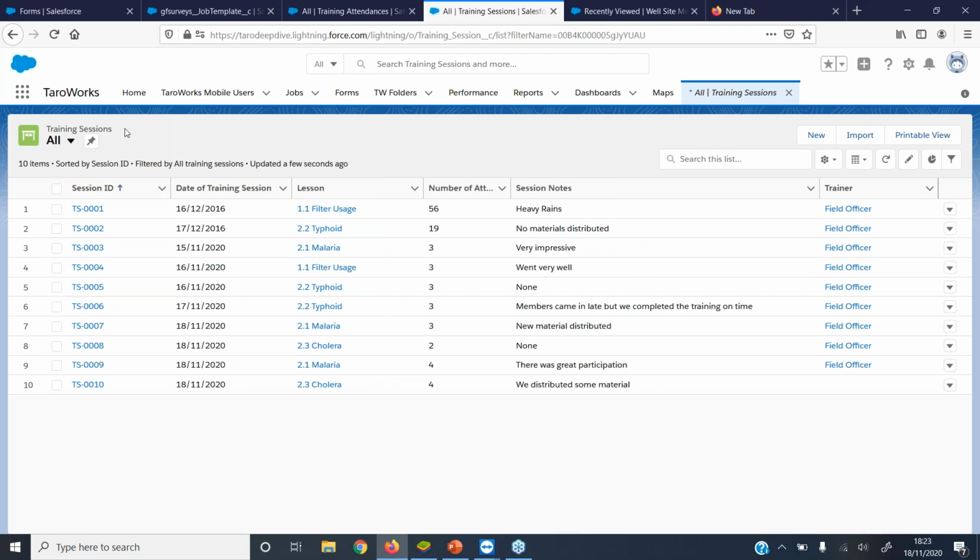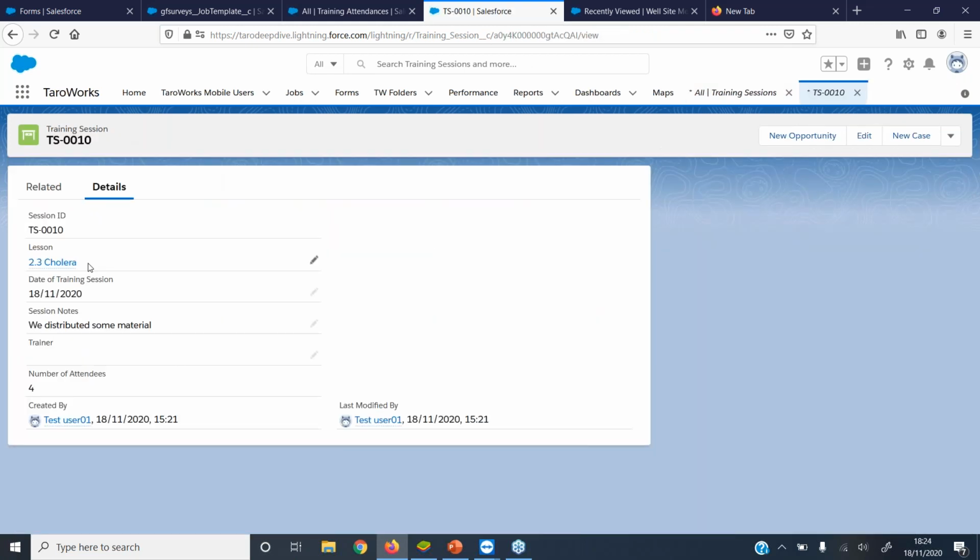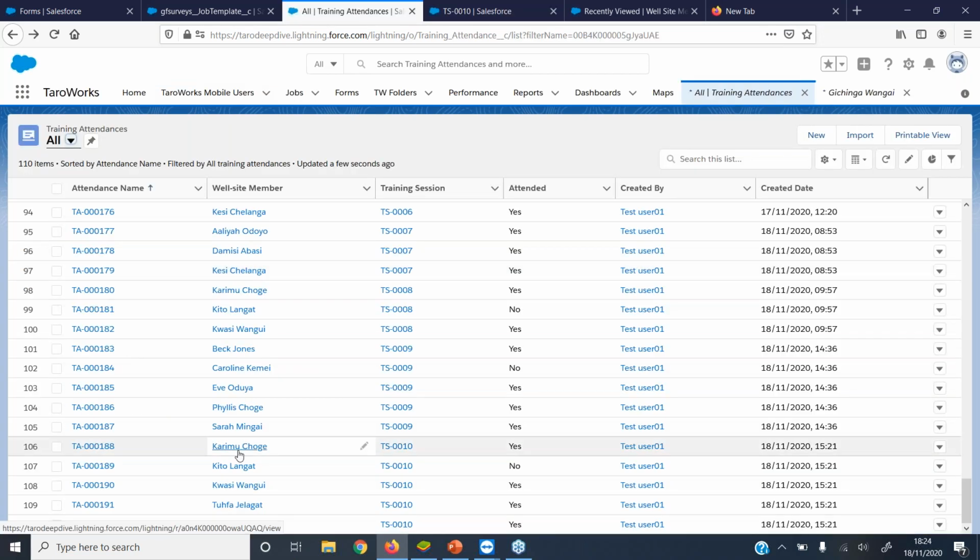So we have the session ID, the lesson that we have gone through is cholera, and the date of training is today. We added some notes that we distributed some material, and we had 4 attendees. So remember, we had 5 website members, but only 4 attended. So there was 1 who did not make it to the training. So let's maybe drill down to look at one of the attendees.